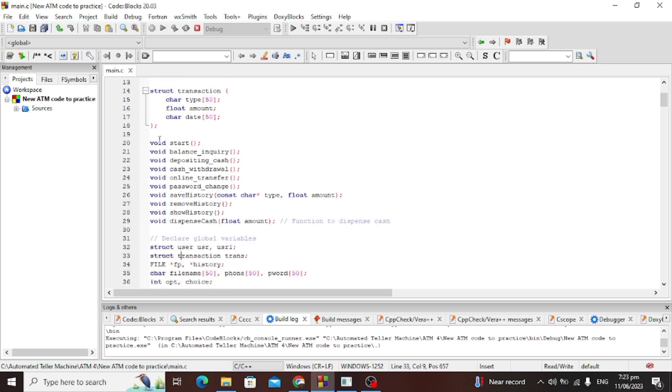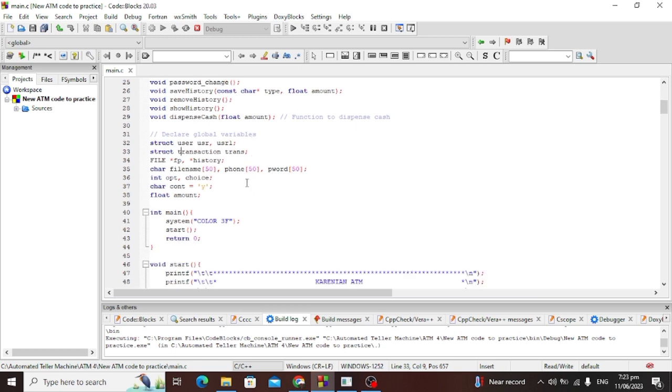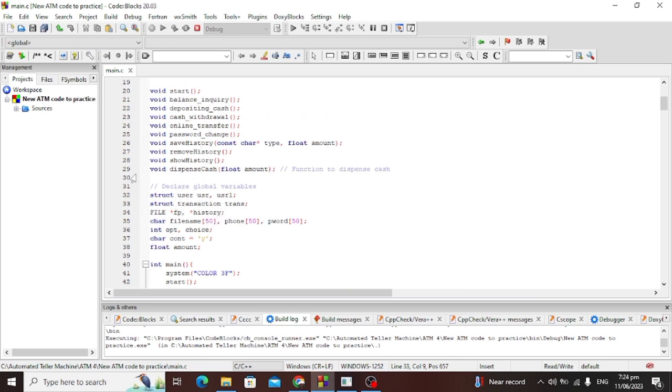Here I declare the function prototypes. Actually, there are many, and they are a big help in the whole code of our ATM. So we have start, balance inquiry, depositing cash, cash withdrawal, online transfer, password change, save history, remove history, show history, and dispense cash. I'm going to expand on explaining the use of those functions above.